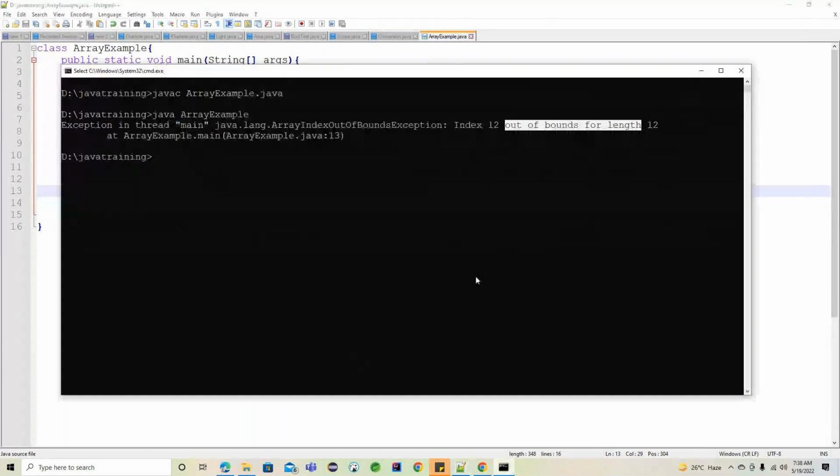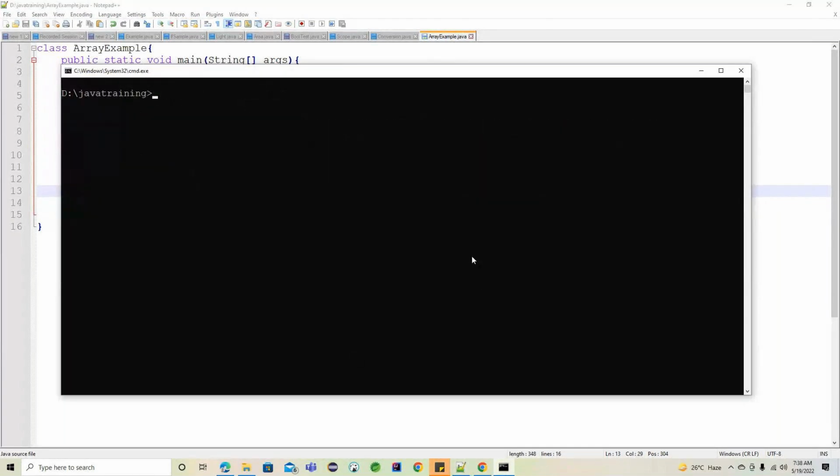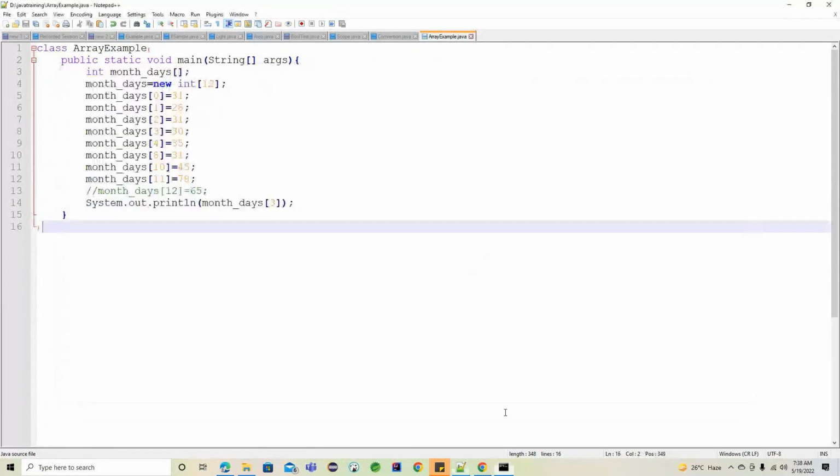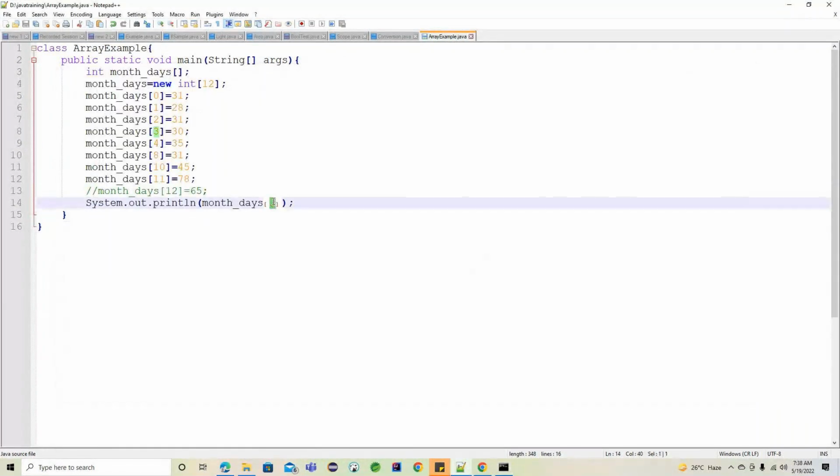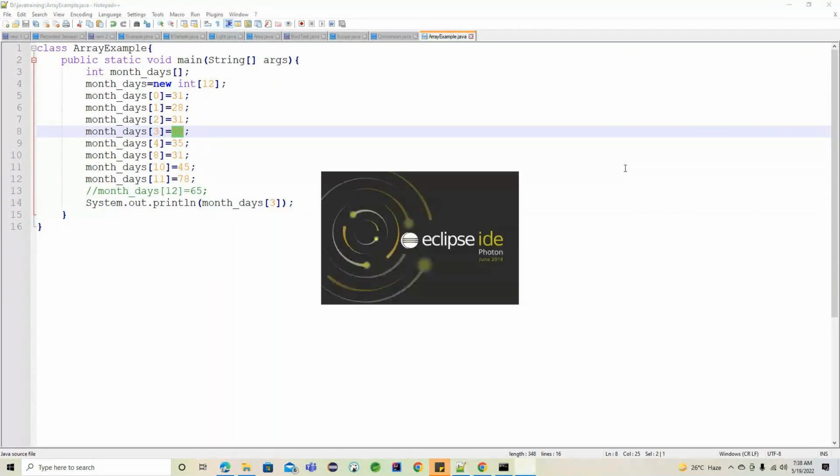So observe, I'm going to compile one more time and execute. What value are we getting? 30. So why are we getting this 30? We need to understand that, because in the third index location, what value are we storing? 30. In the third index location, we are storing the value 30. Getting the point? This is very important.